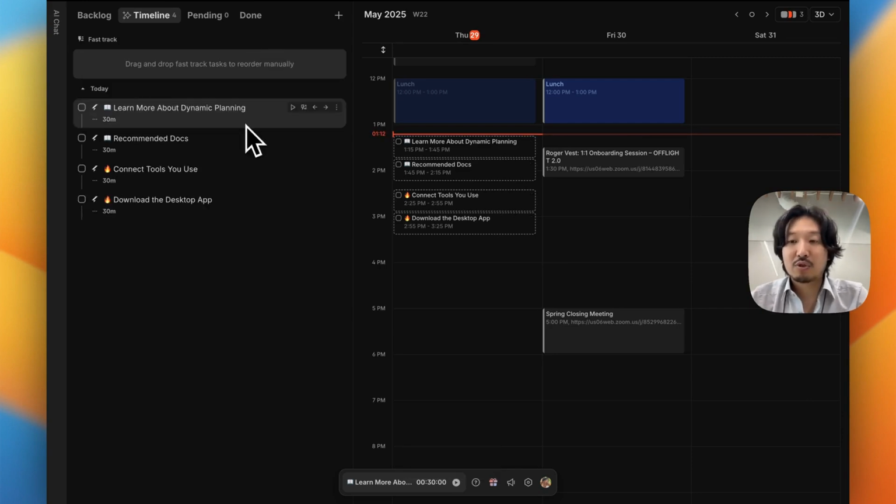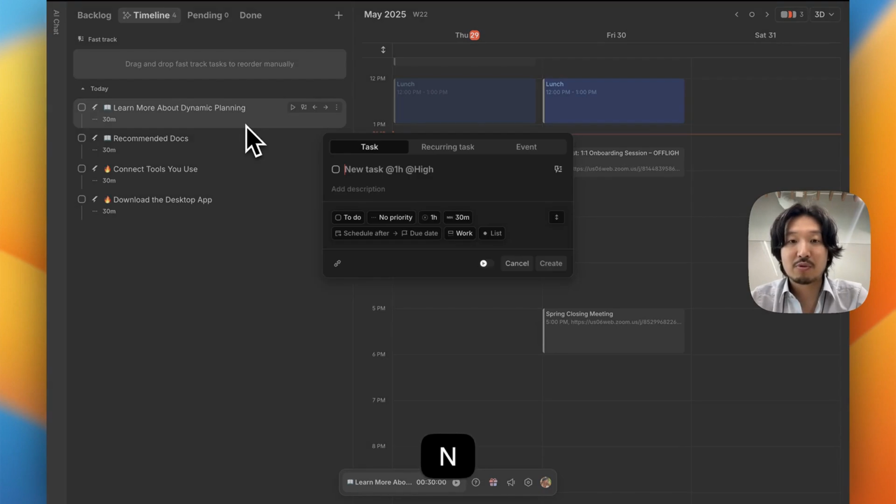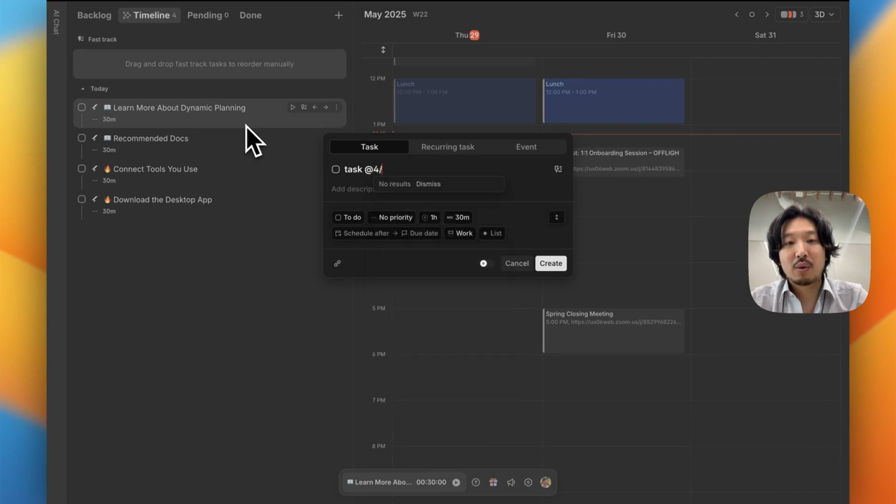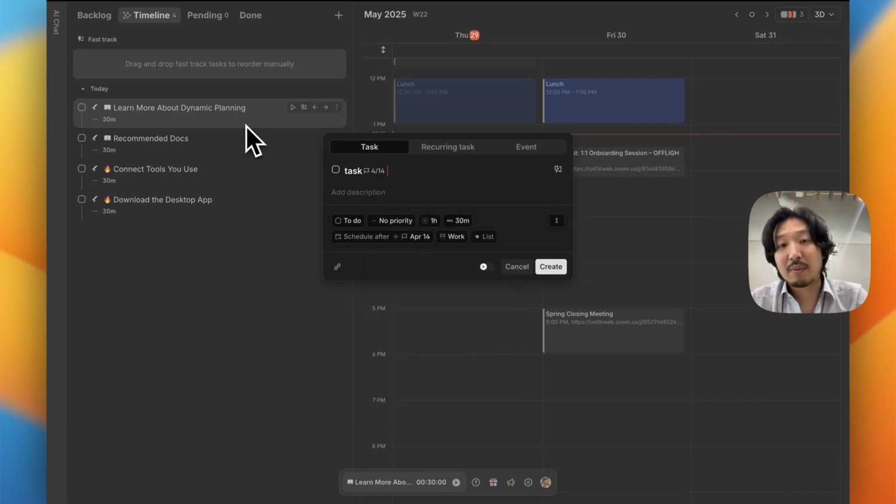Next, let's talk about the shortcut for creating a new task. When you want to create a new task, it's helpful to remember the N in New. So if you press N, a new pop-up will open at any time, allowing you to create a new task. In the window that opens when you create a task, you can easily enter things like priority or deadline at any time using the @ symbol.